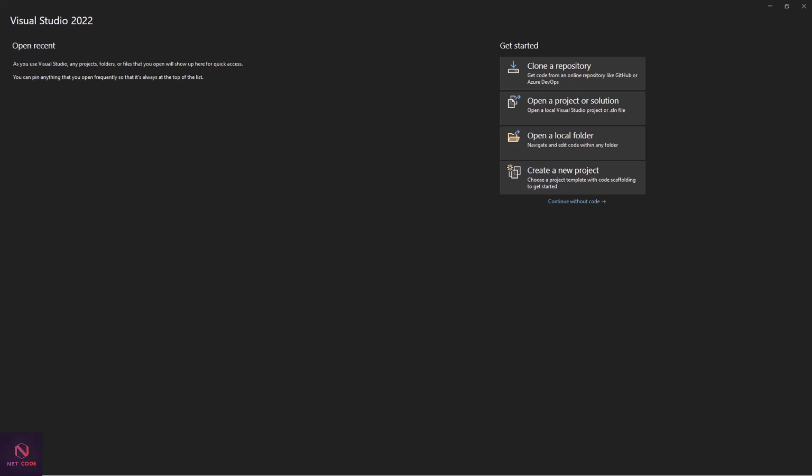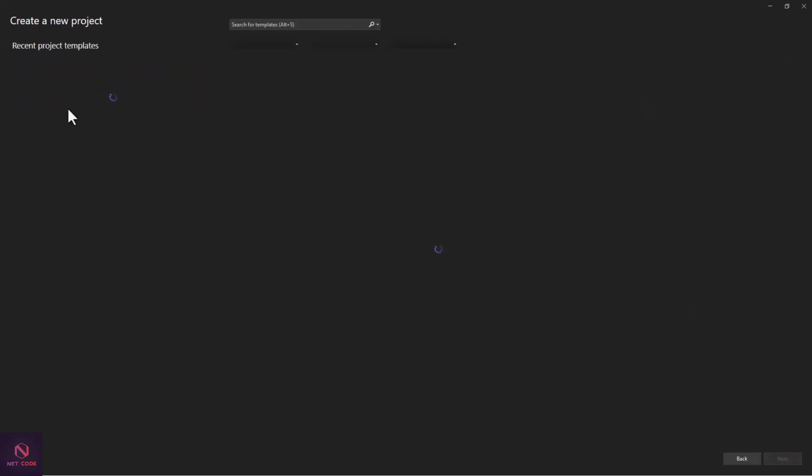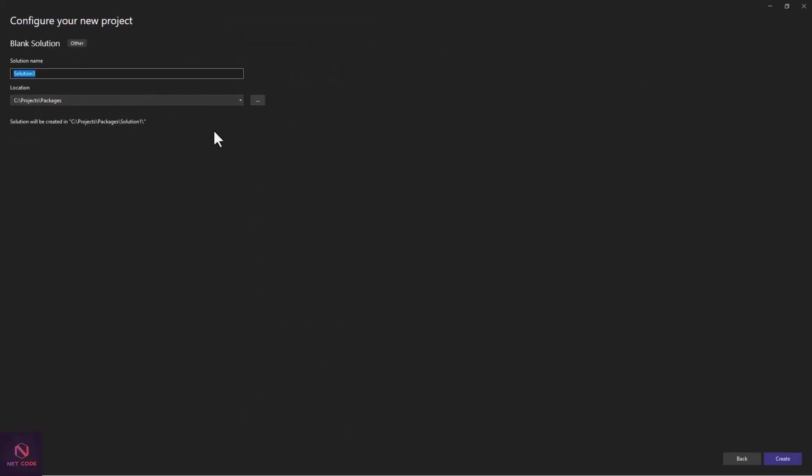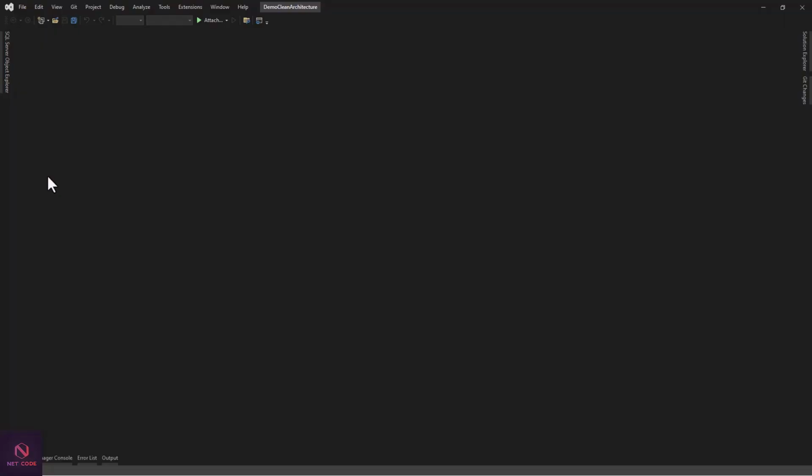Okay, so let's put all I've said into practice and see it practically. All right, so I'm going to create a project here, and first of all, I'm going to create a new blank solution. Let's call this demo clean architecture. Now let's click on create to get this project created.